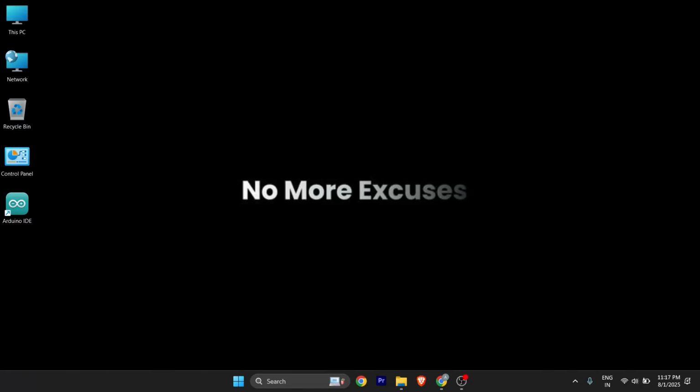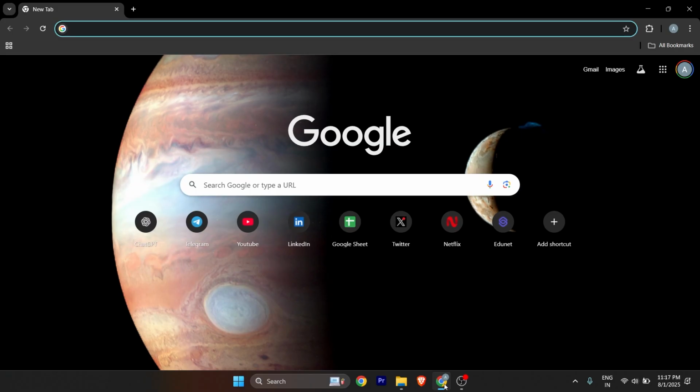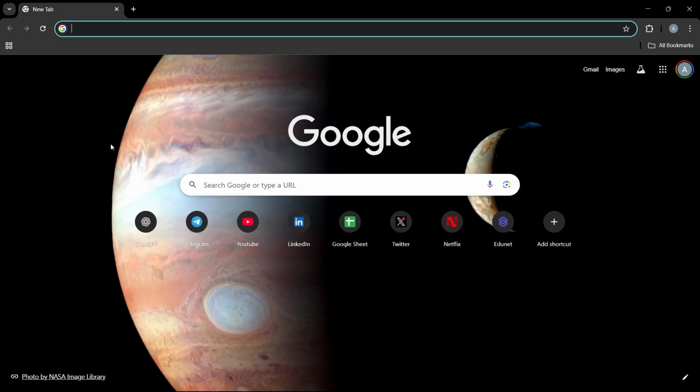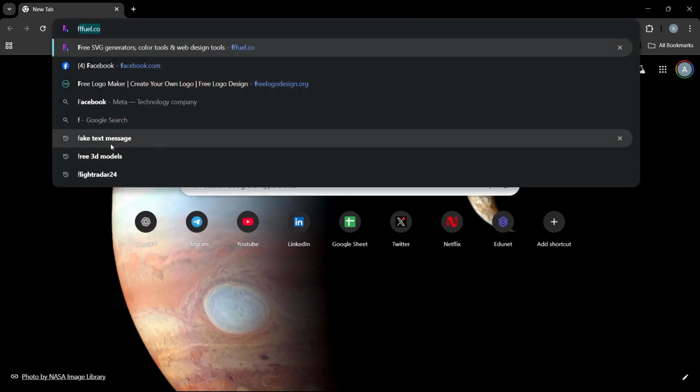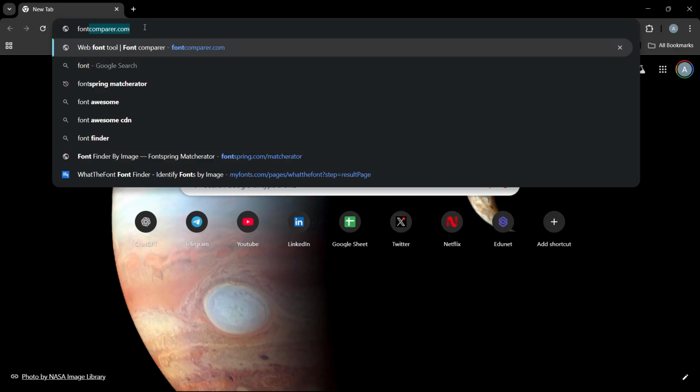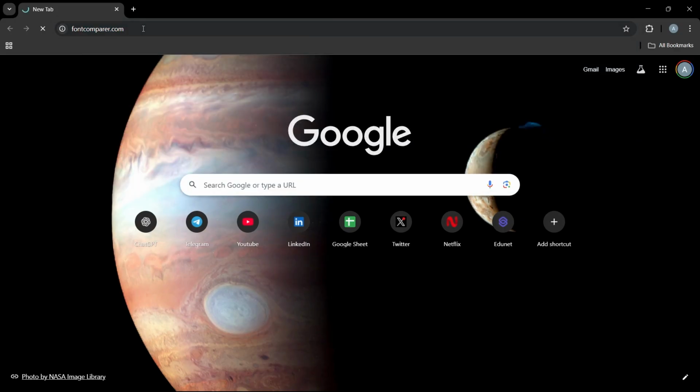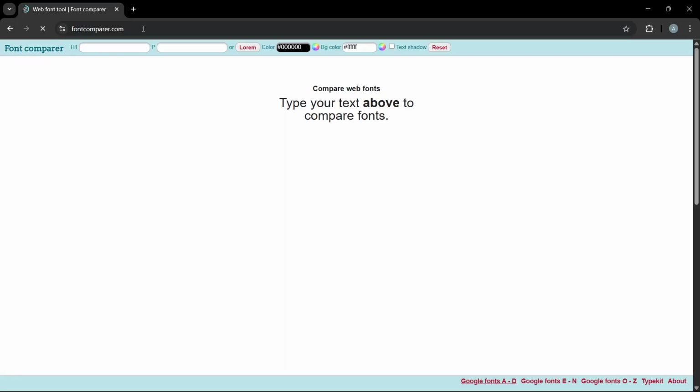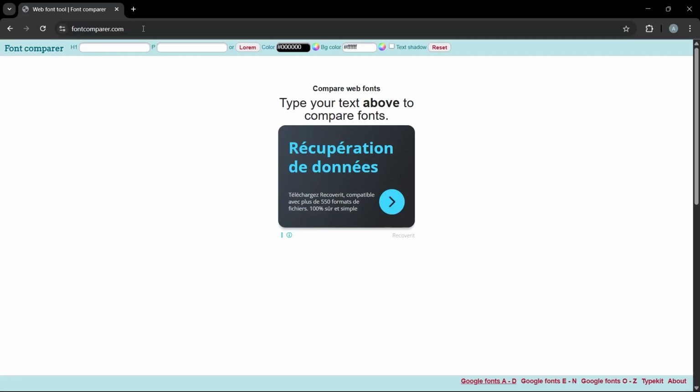In this quick tutorial, I'm going to show you how you can compare the readability of multiple fonts. Now, in order to do it, all you need to do is simply open any of the browsers you have. For example, if I open the Google Chrome browser, here I have to search for fontcomparer.com. You can check the URL if I pronounced it wrong, and you can do the same steps from your smartphone as well.